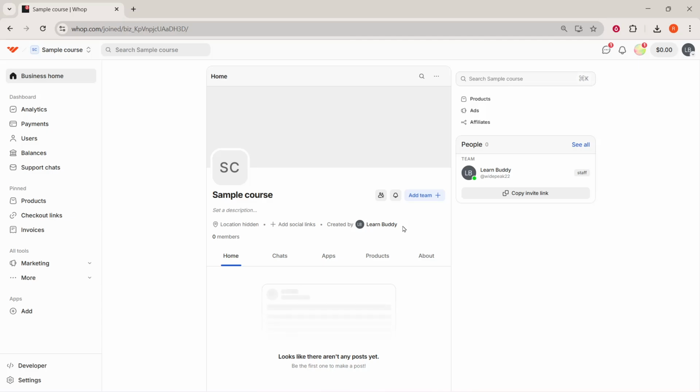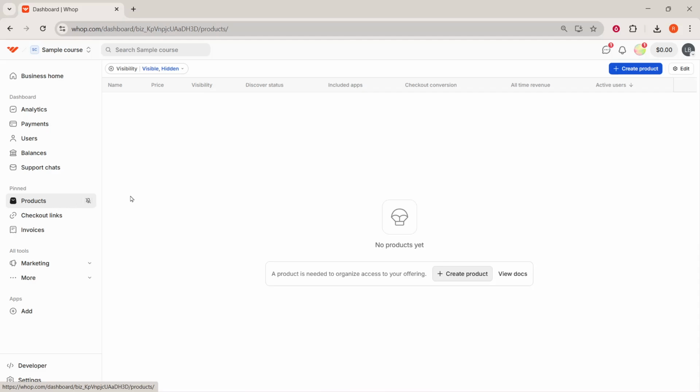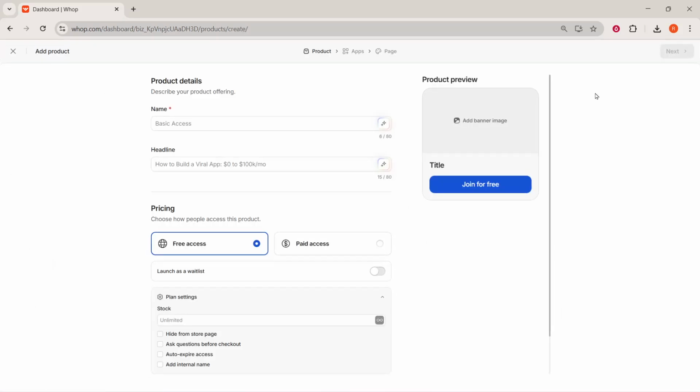Inside your business, create your course offer by selecting Create Product. Add a name, like Basic Access, and write a concise headline that your audience will see on the product page. Choose your pricing, either free or paid. If you plan to monetize, pick paid access now to set expectations and value. You can always refine pricing later.